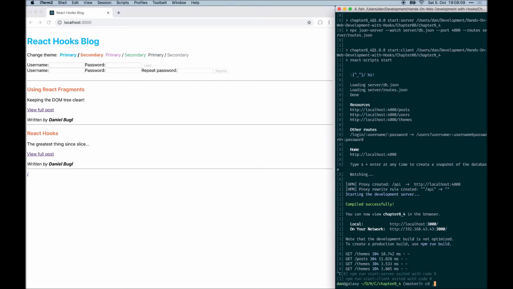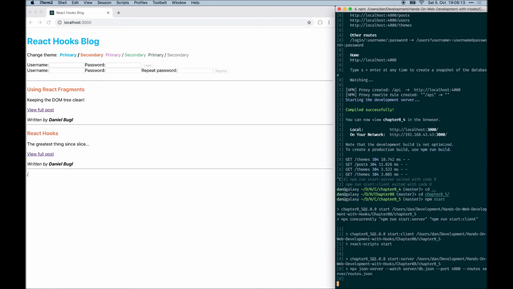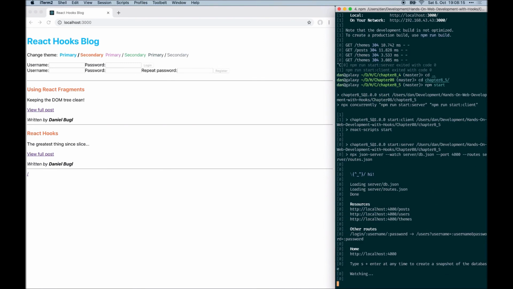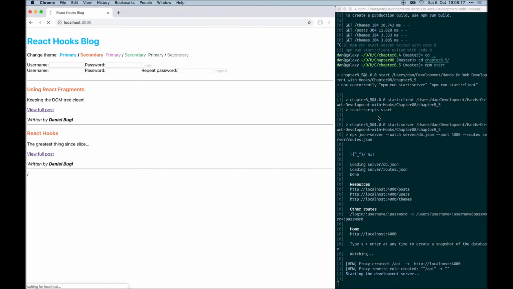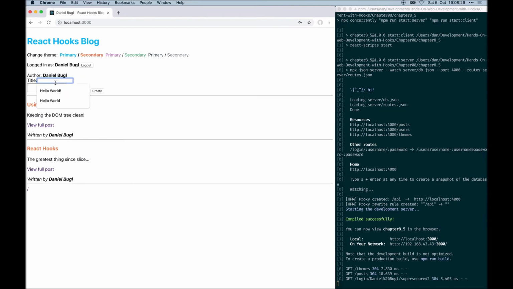In the fifth code example of Chapter 8, we implemented undo-redo functionality into our create post component using the use-undo hook. So the use-undo hook makes implementing undo-redo functionality really simple. As you can see, if we log in here, we can now enter some text into the create post component. And we now have two additional buttons here, one for undo and one for redo.